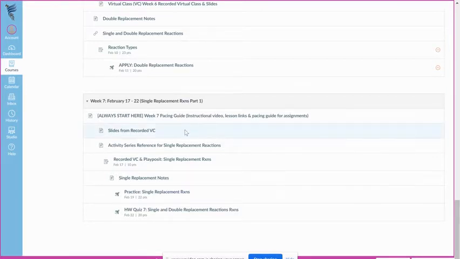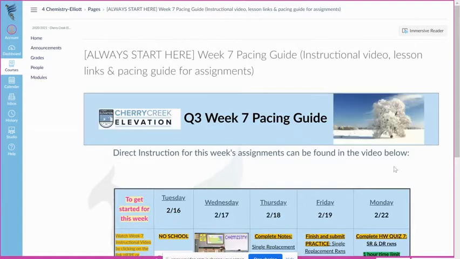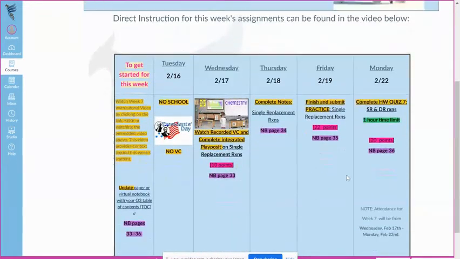If you look at this week, starting with our pacing guide, this will give you an overview of everything that's happening this week. It's going to look a little bit different than the past because Monday is President's Day, and then Tuesday there is no school, which means we don't have our typical VC.